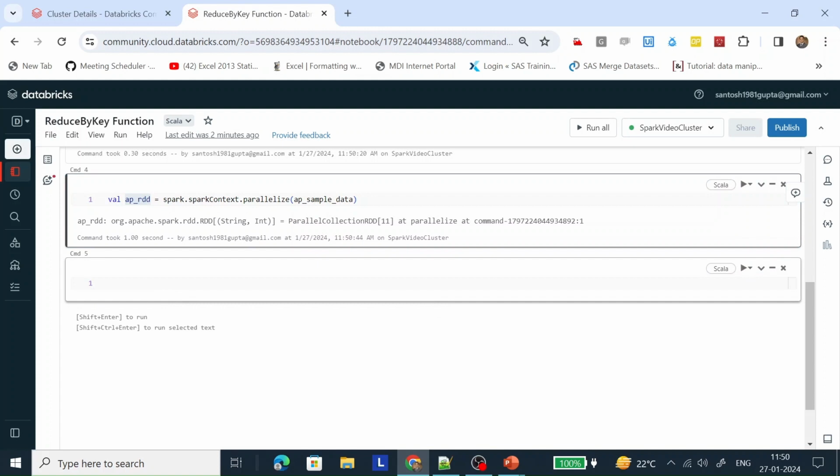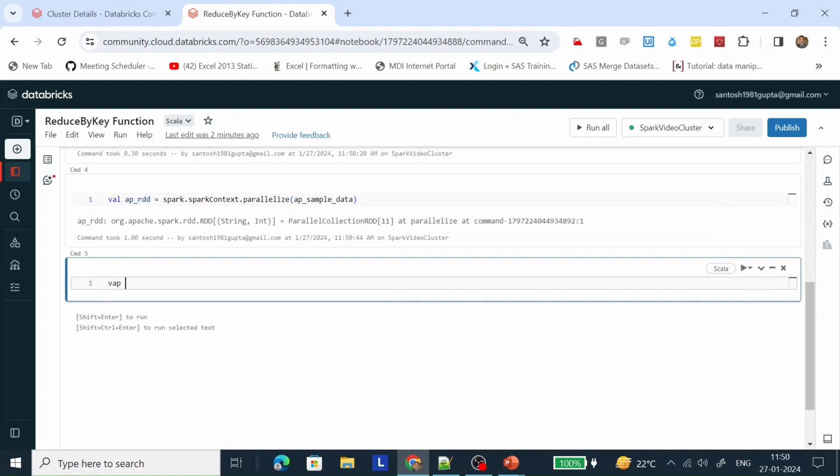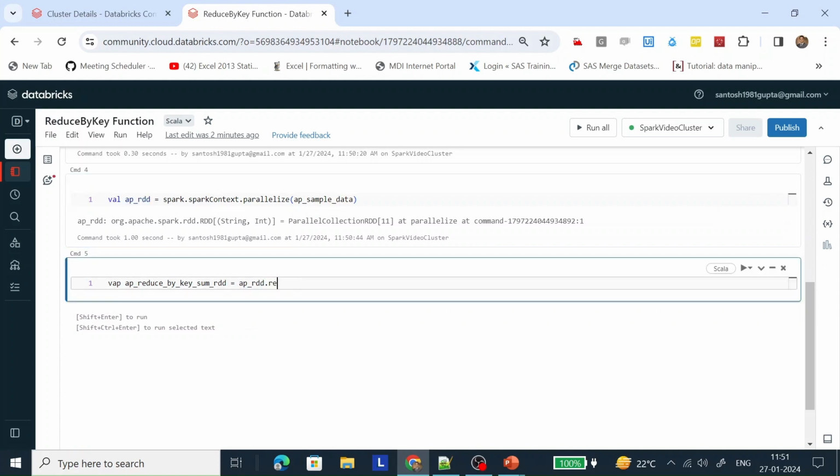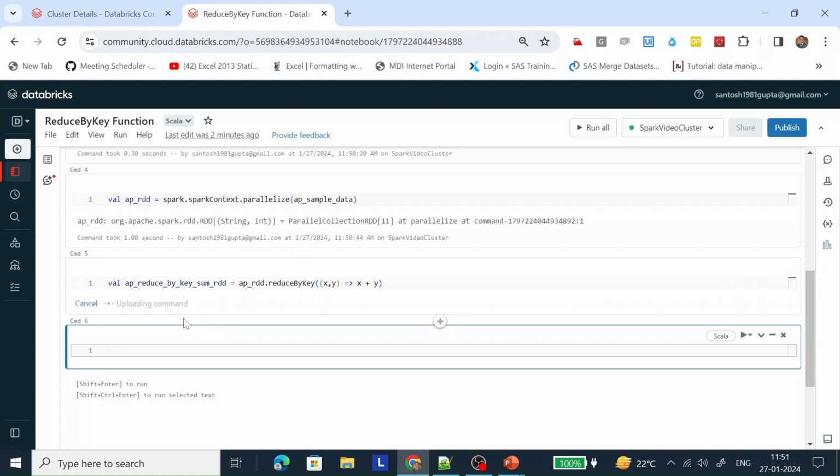Now let's use reduceByKey to calculate certain kinds of aggregation. Let's do the first, sum aggregation. On top of this RDD, let's call reduceByKey, and here we are passing two parameters x and y, and what we are saying is, just do an aggregation. Run it.